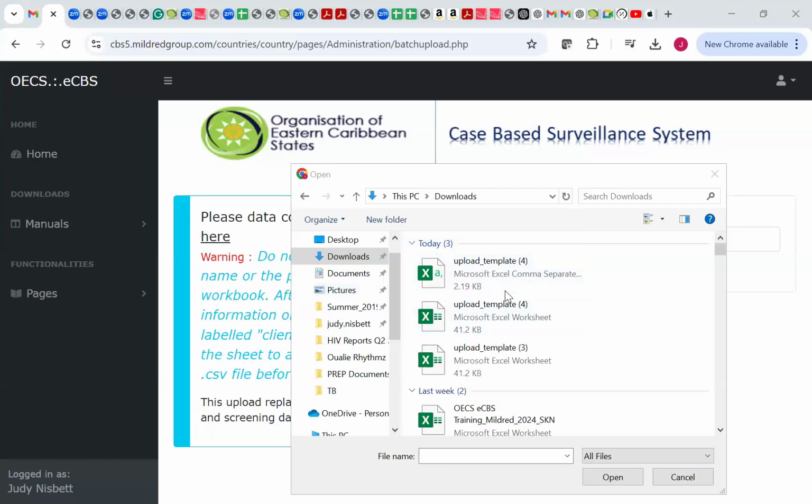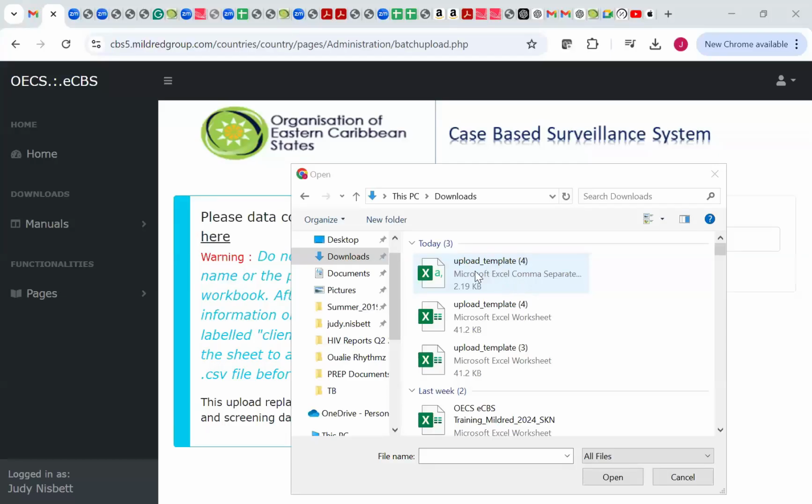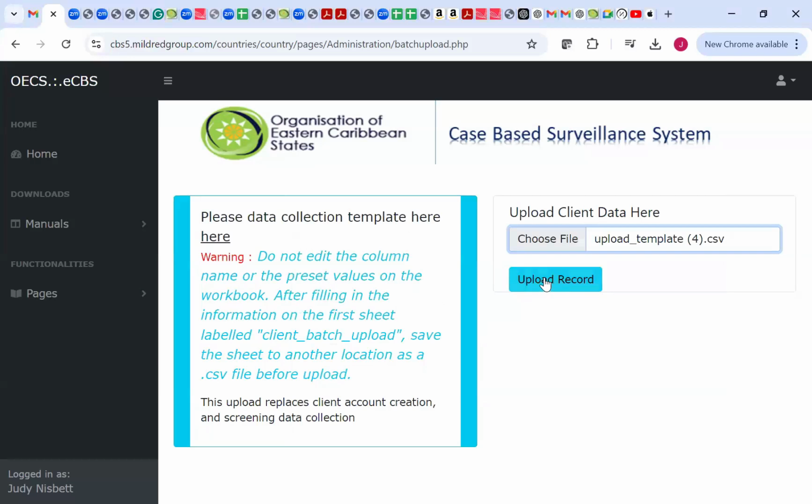So you are looking for the one with comma separated, the first sheet you have there. You selected it already? No, I'm just trying to be able to see my screen. I'm not seeing it. Oh, okay. Sorry about that. Let's share it again. Okay. So this one, comma separated. Yes. And then open and upload record.